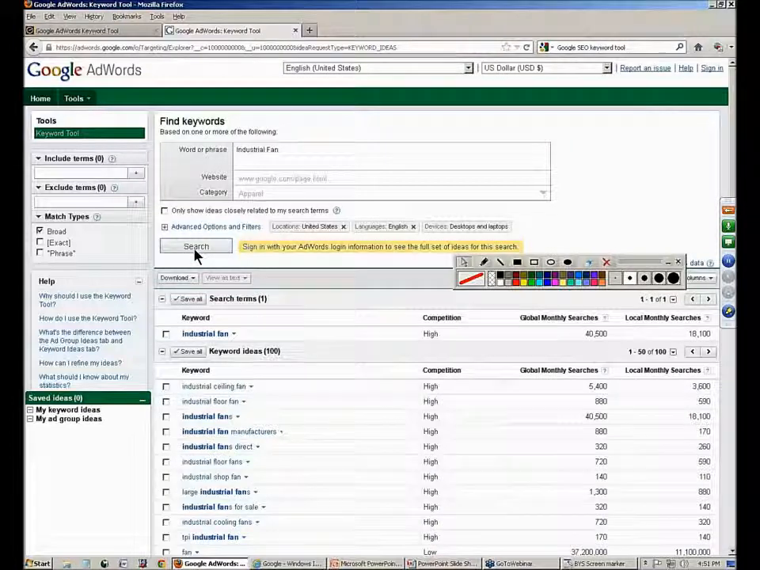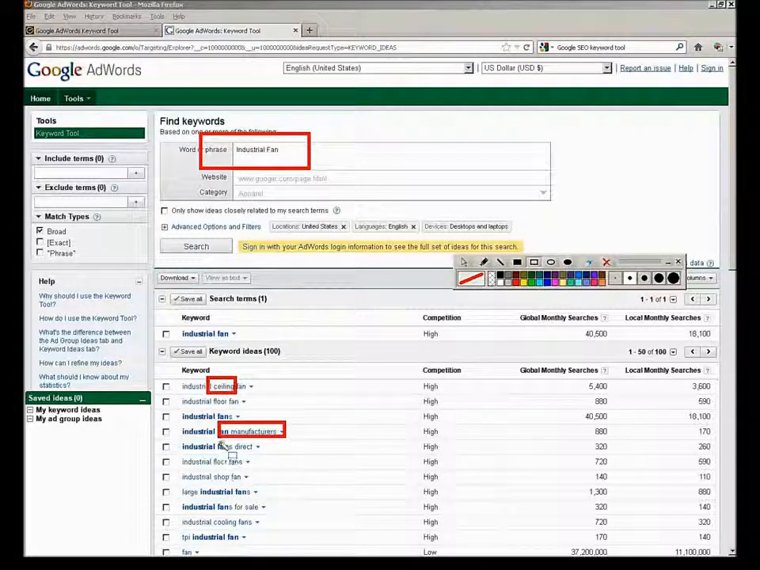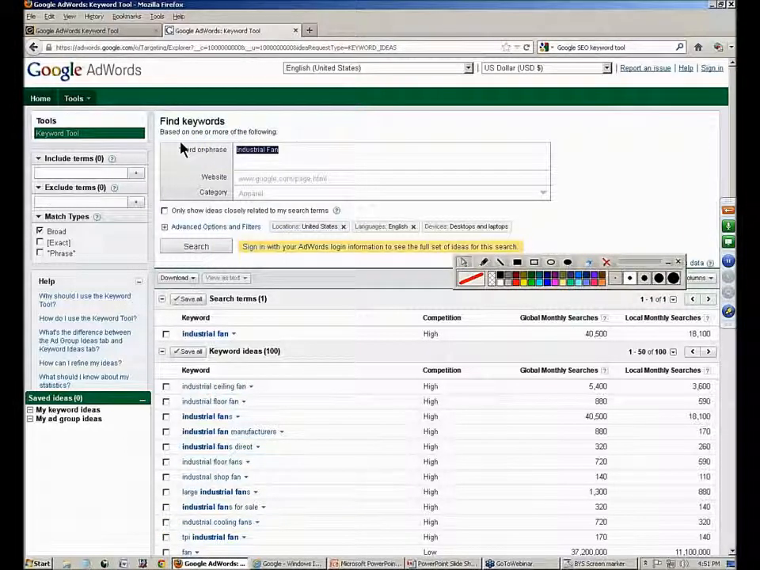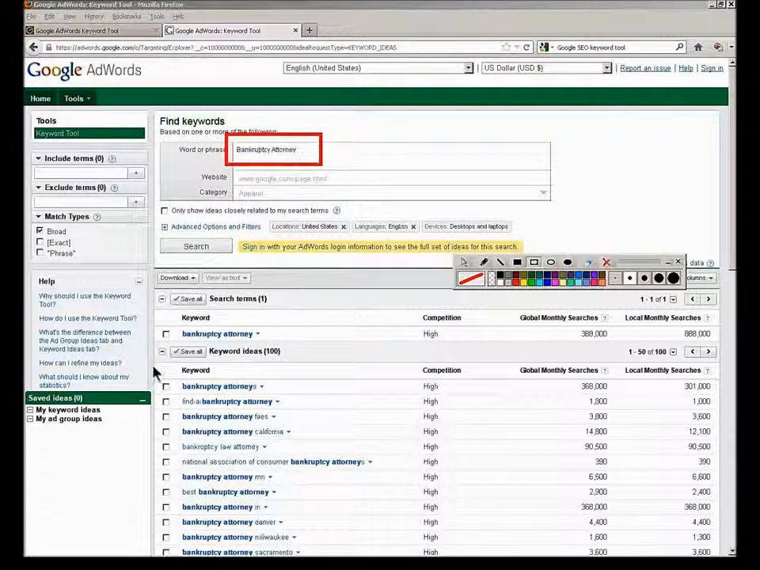So I'm using the tool to get keyword ideas. So I'm just going to start very broad. I put in a phrase that sort of makes sense for my target customers, and I'm writing down my keyword list, and I'm looking at what people search for. Industrial fans, industrial cooling fans, industrial ceiling fans, industrial fan manufacturers. You can do this for any keyword that you're interested in. Let's say you're a bankruptcy attorney. Put in bankruptcy attorney, hit search. The first thing you want to do with this tool is on the left-hand side, start to play with ideas.